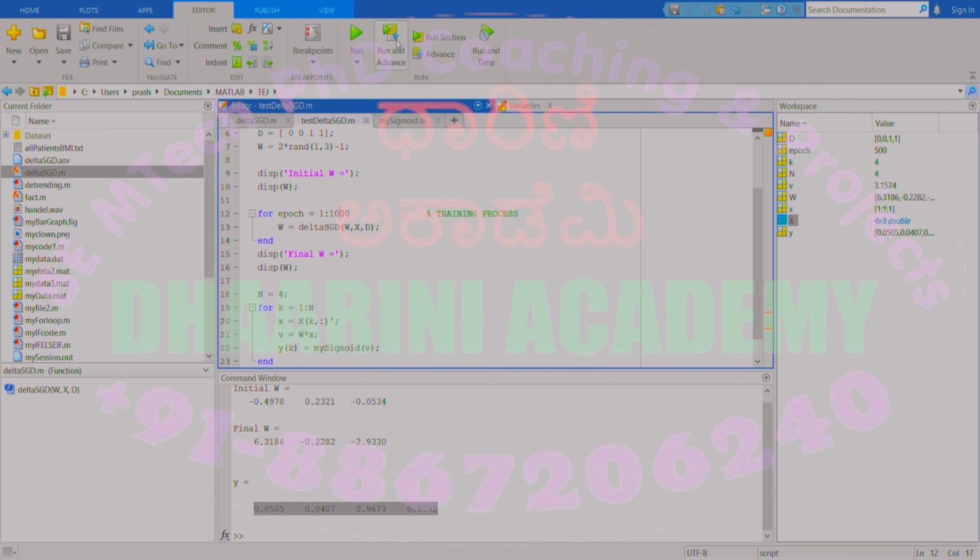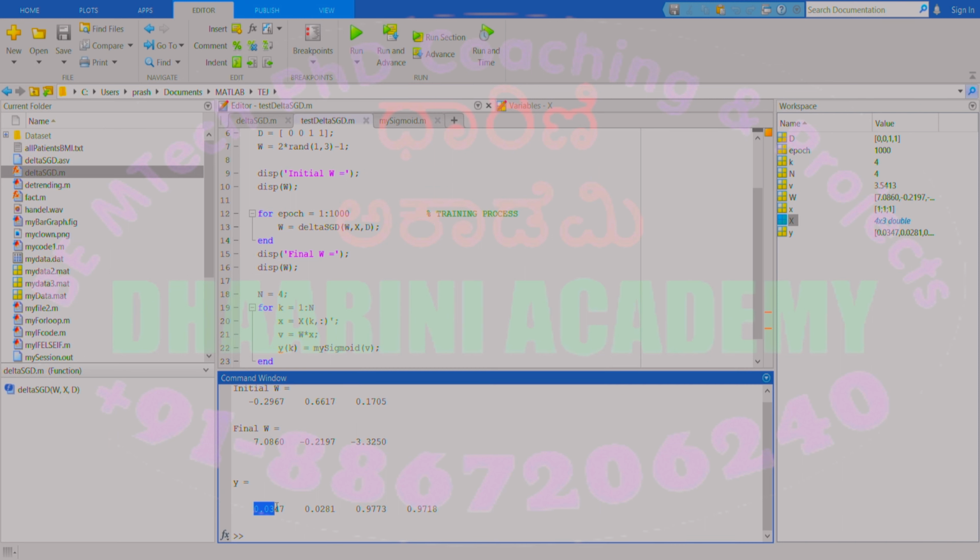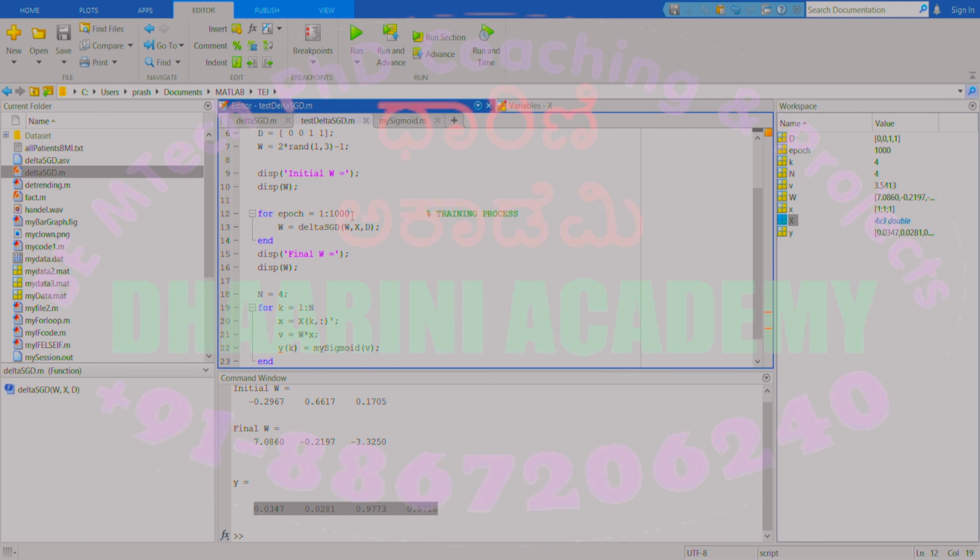Okay, let's see. So this is much closer. You see, instead of 0.05, I'm getting 0.03 and 0.02, 0.97 like this. So if at all I increase this to say 10,000, maybe I will come more and more closer, right? So as the training increases, that's what we say: in case of ANN, ML, DL, you have to give the training, you have to perform a training as many number of times as possible to come closer to the actual required output, right?